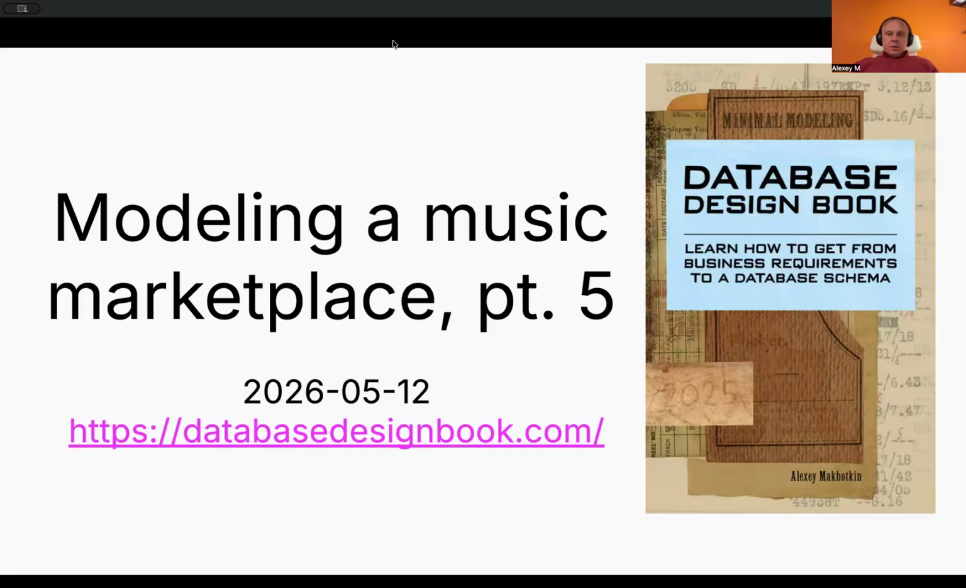Hello all. Today we continue our discussion of Discogs.com. So we will talk about the marketplace part, selling and buying items.